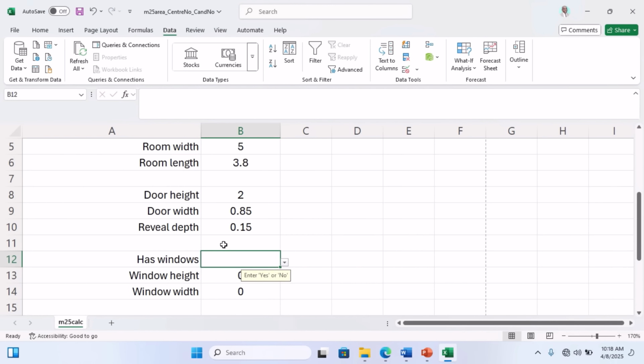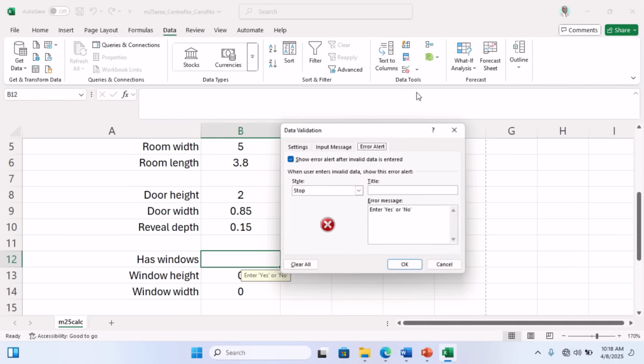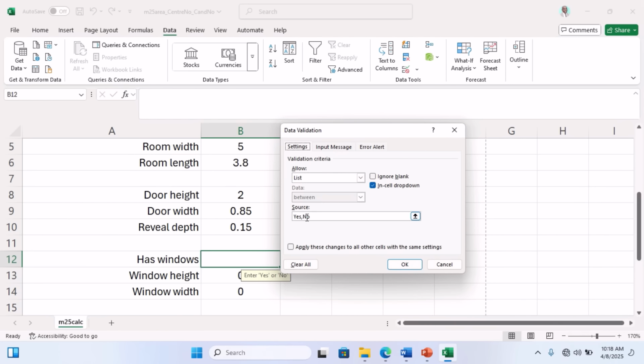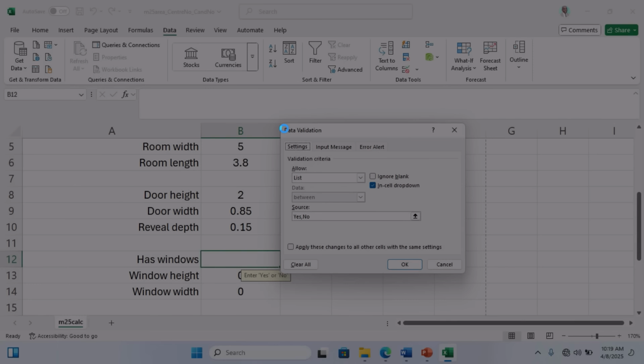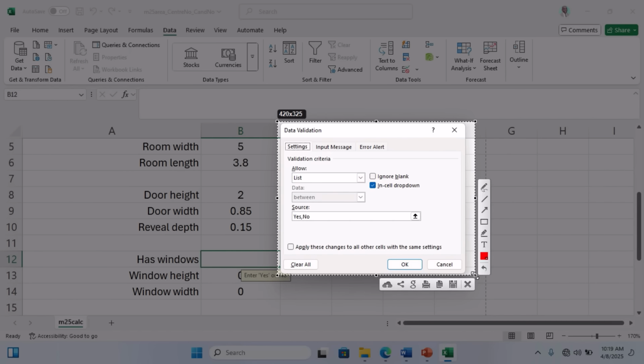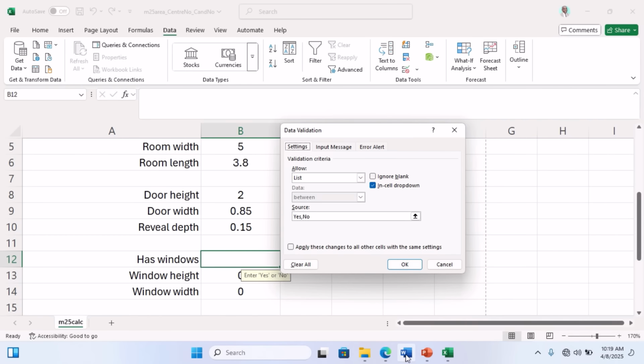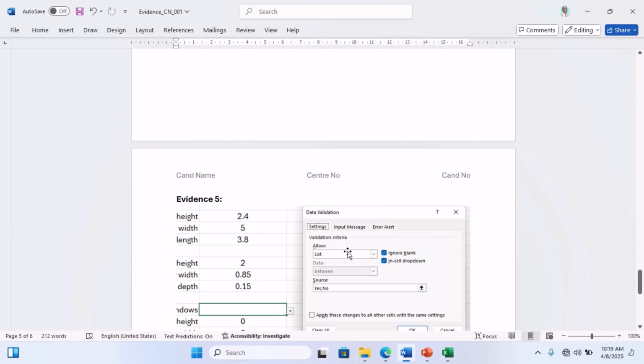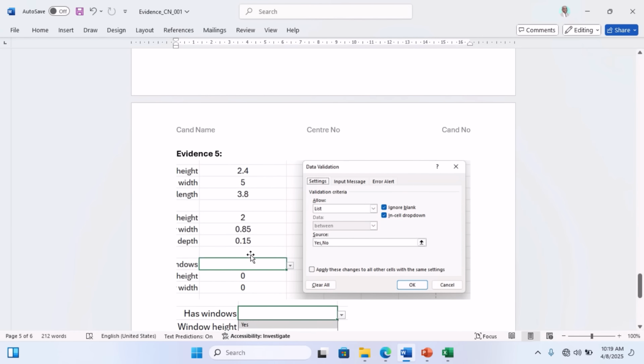Then the second screenshot: you click here, go to data validation, pick this so that it can show yes or no, list, and all of this. So take this validation again. Okay, this is the second screenshot. Take it and go paste all of them in your evidence document. See, I've pasted it. Okay, good.